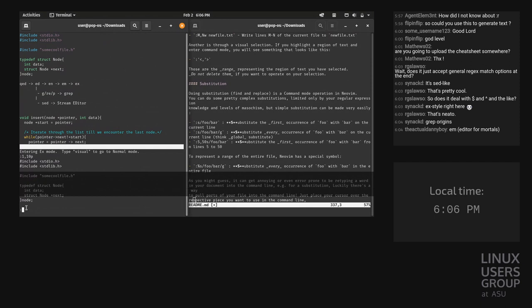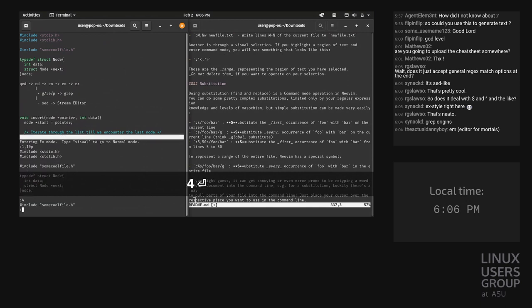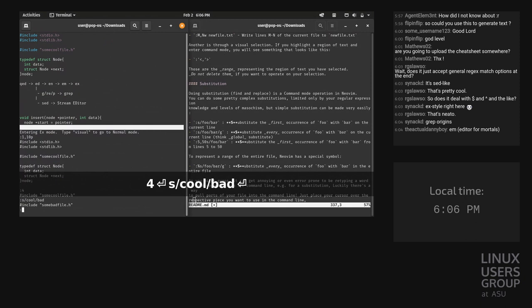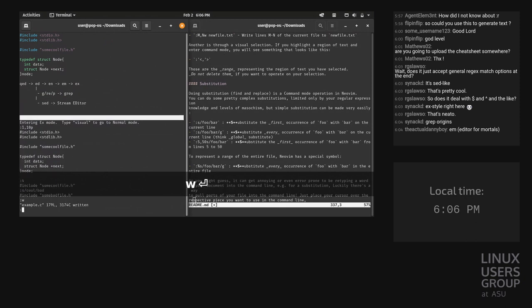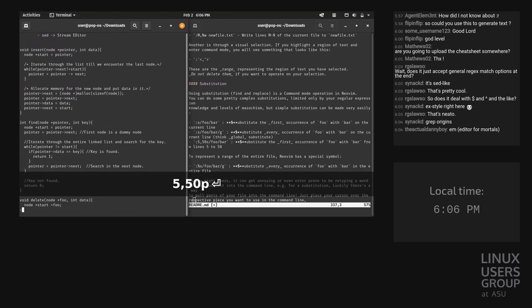So if I said go to line 4, and then I did substitute cool with bat, and then I did a save, okay, cool. So that's how you did your editing back in the day. That's how what were called line editors work. That's ed, m, n, x. All those are line editors. That is how you did your work, one line at a time, or over ranges of lines, like 5 through 50, print, right? There you go, just printed lines 5 through 50.